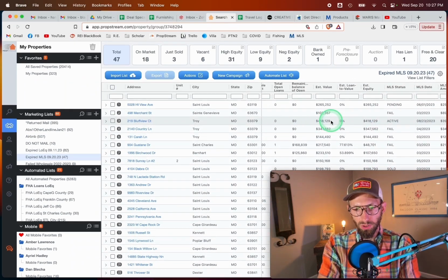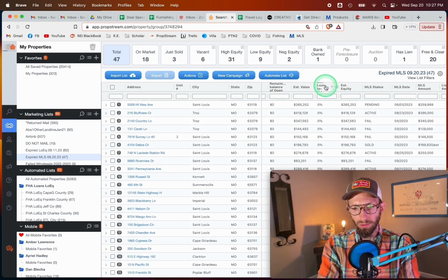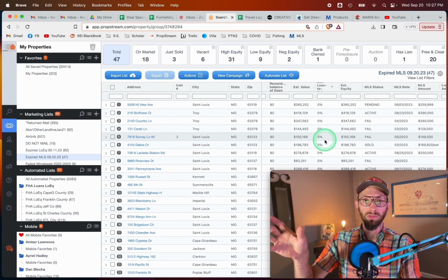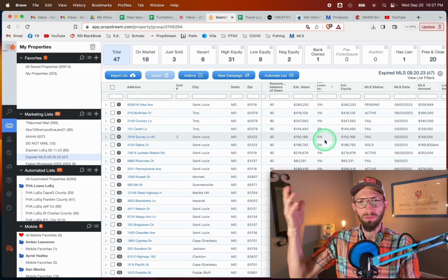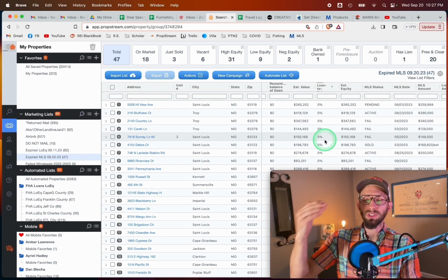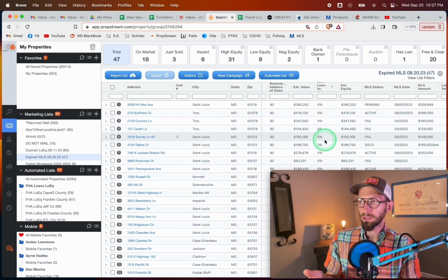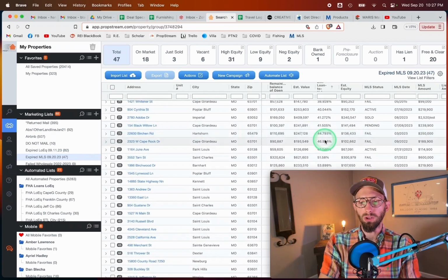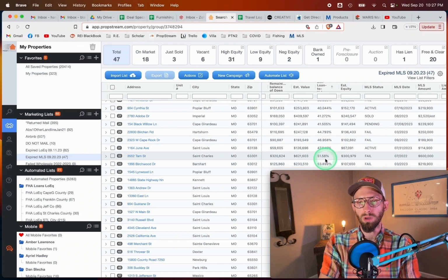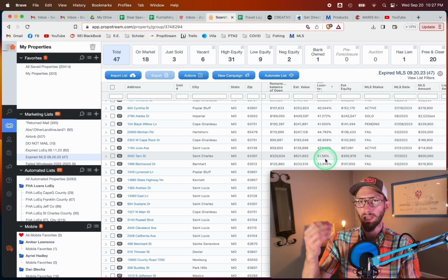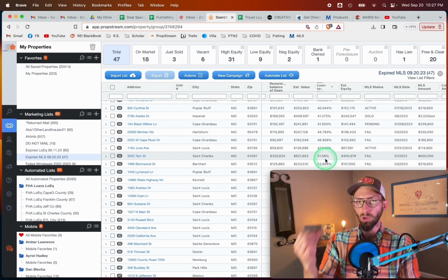I'm going to scroll over to estimated loan to value, and each postcard we send, I'll show you how to do that in another video, is approximately 45 cents. And so if I'm sending postcards to properties that are 50% loan to value, like this one right here, 51%, the chances of somebody doing a sub 2 with 51% is a lot lower than somebody who has zero equity, right?